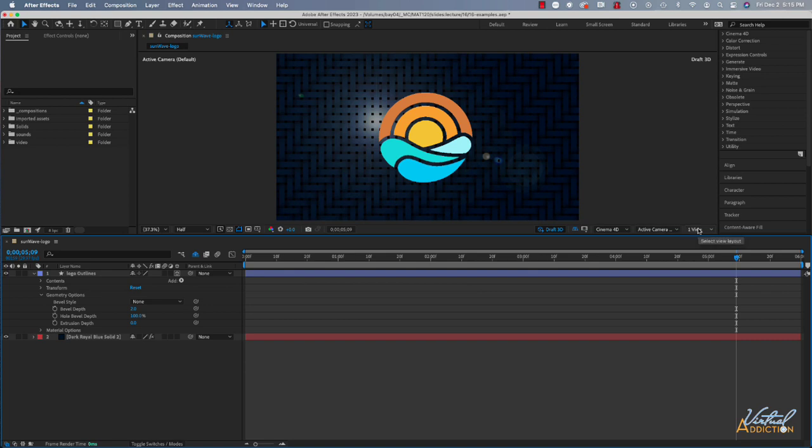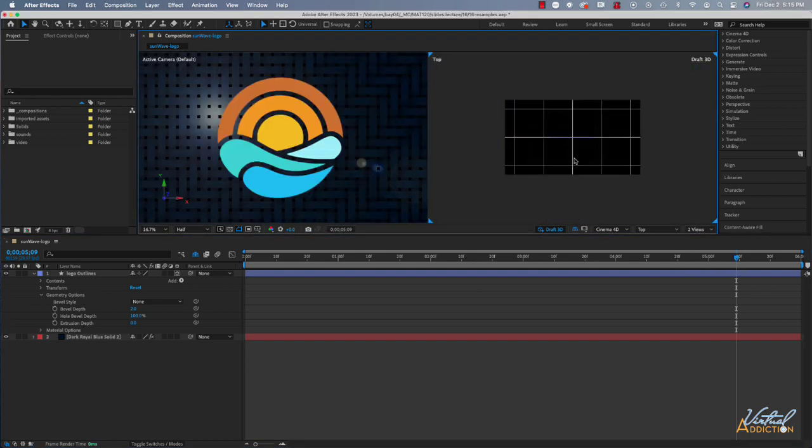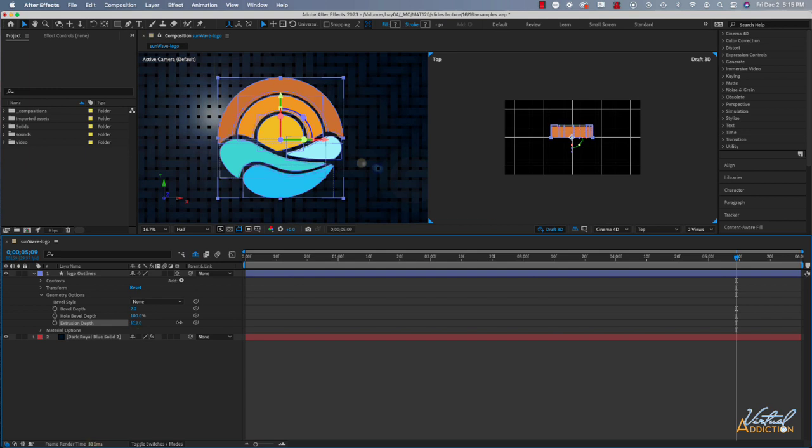I'll change my view to 2 views, and I'm just going to zoom out a little bit on the top view. What we'll do is add extrusion. So I'm just going to add an extrusion of about 100. And as you can see, it's making this particular element much thicker. We're also going to add a little bit of beveling. So I'll choose angular, and that is going to simply add a little bit of beveling on the edges.